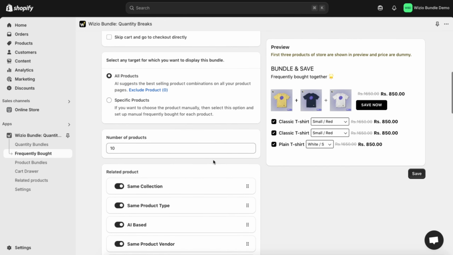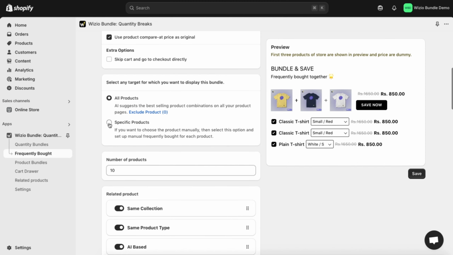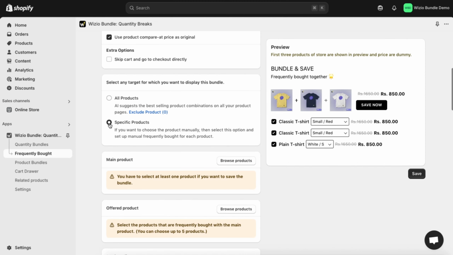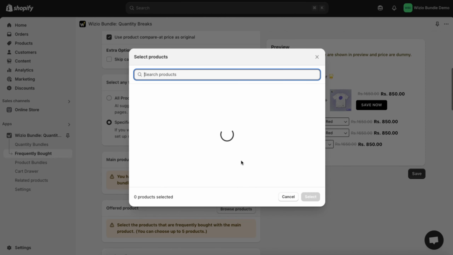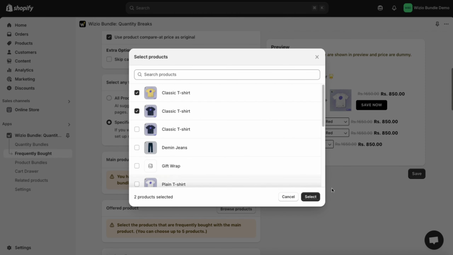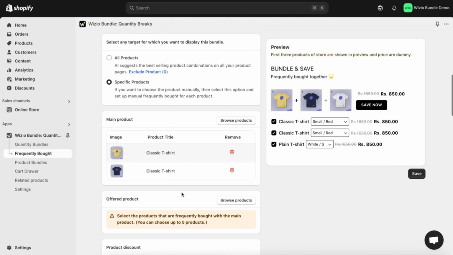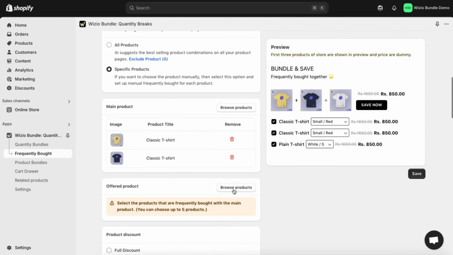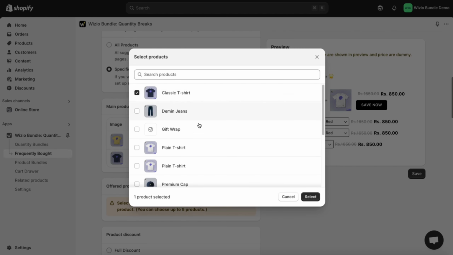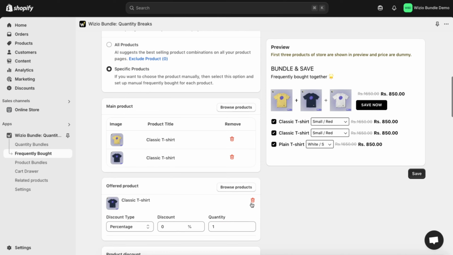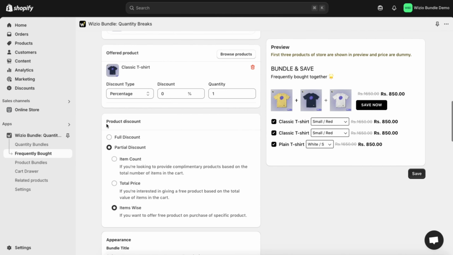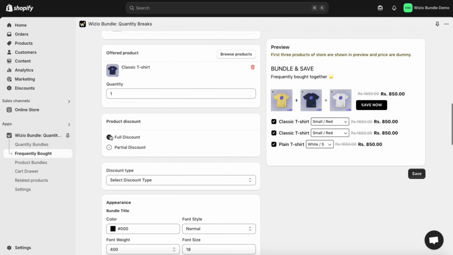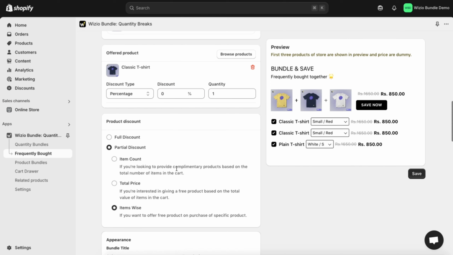And if you want to display this bundle for a specific product, then select this option. Now choose the product. Choose the offered product from here. Then you can select the product discount like full discount or partial discount, in which there are different options you can check.